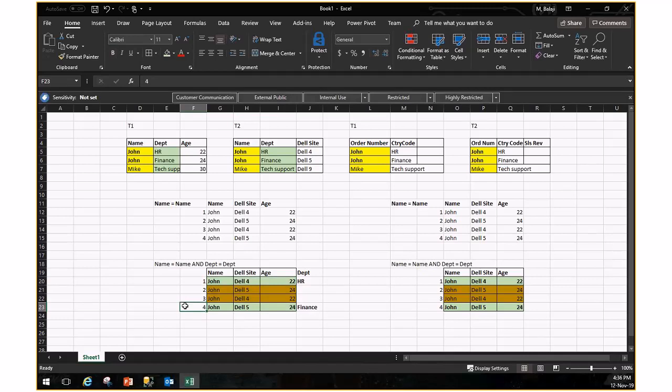Balaji, I'm sorry, I hope I'm not adding complications. What happens here if I have three Johns? Two Johns are from finance, and the other John's age is 23. In this table you wanted to add? Yes, just copy and paste the same John which is in the second line, and just change the age to 23.